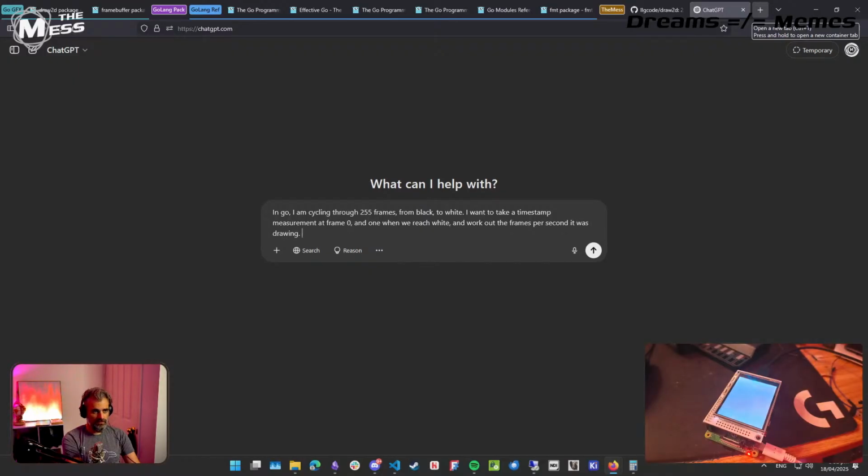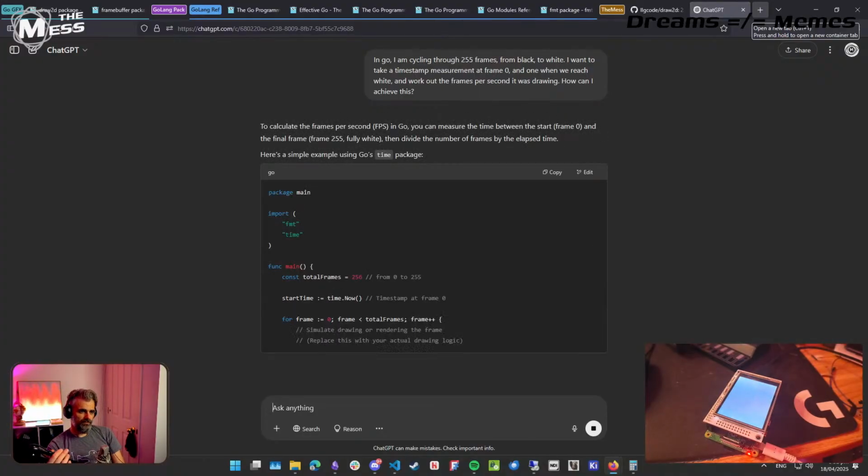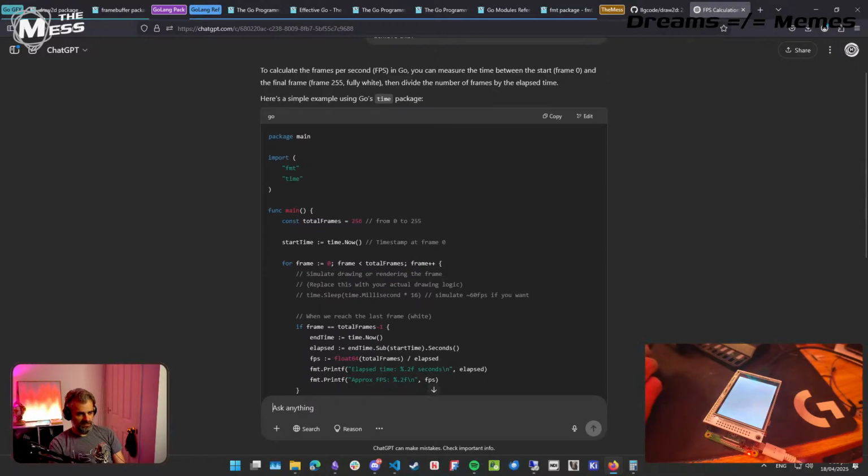How can I achieve this? Divide the number of frames by the elapsed time. Right, so I'm not a complete idiot. My general maths idea is correct. Okay, so we've got this const total frames, it's 256. We've got start time is now. This is exactly what I'm doing here.